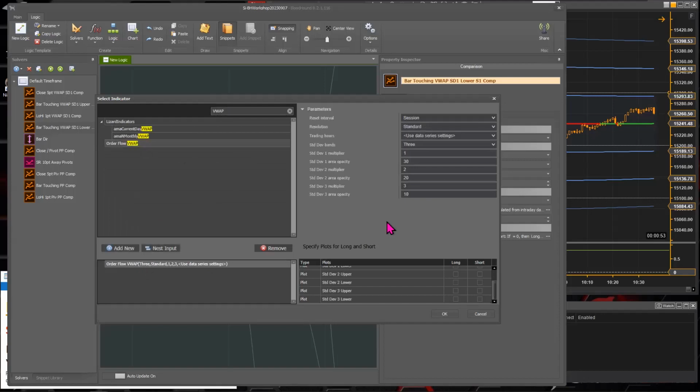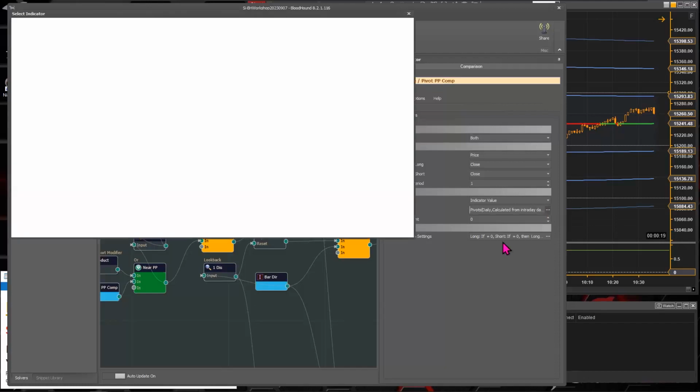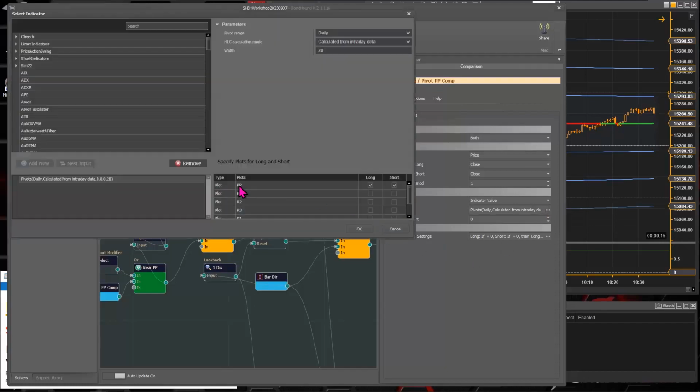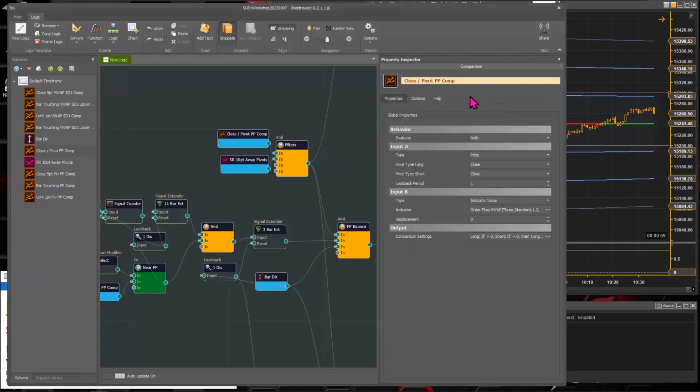All right, let's plug that in. So S1 is standard deviation 1 lower, long and short. There. All right, next one down. So this one's comparing the closing price to the pivot's PP line. So the pivot's PP line is long and short. All right, so this will just be the VWAP line, long and short there. Easy enough.